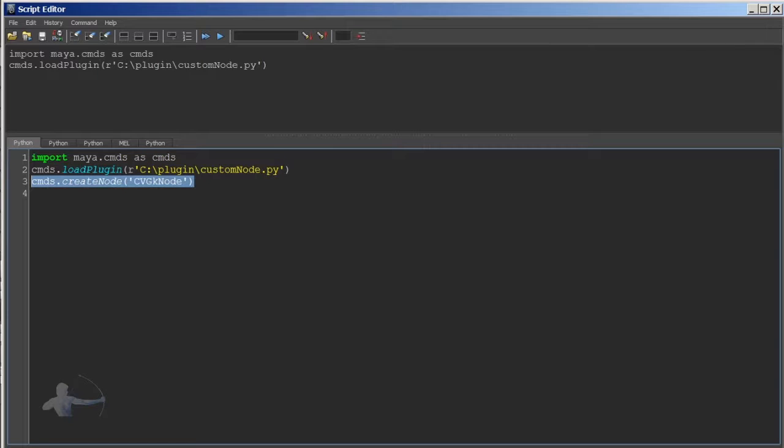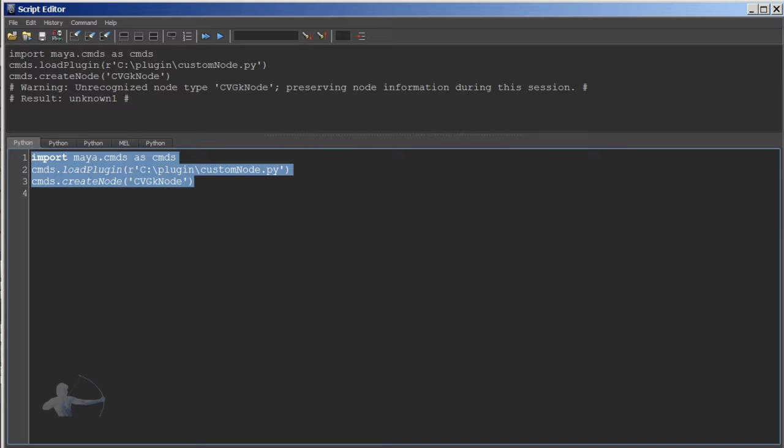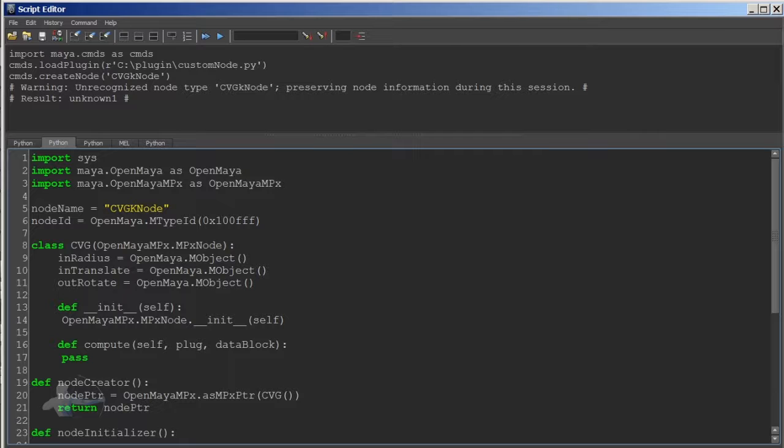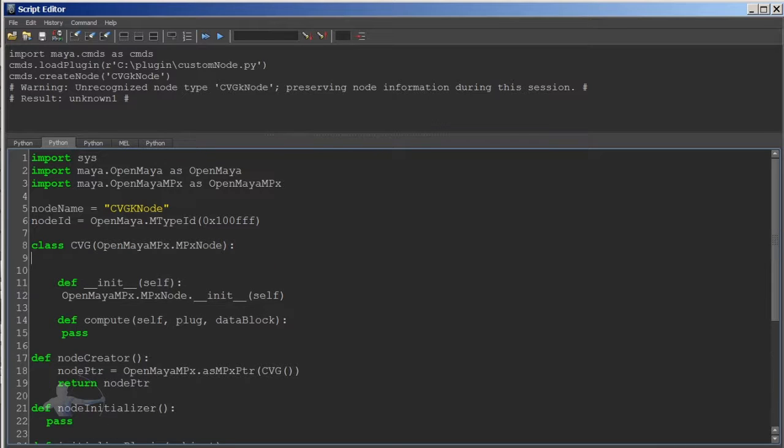And I will create a CVG node. So it has created the node. However, it's an unknown type node because we did not define that it's a k dependent node. So that's fine. We would not receive any error. It's just a warning. Now we would start adding the code for our callback. And we also don't need these M objects because we removed all the attributes. We would be creating some M objects for the callbacks, but we don't need it from the previous node.